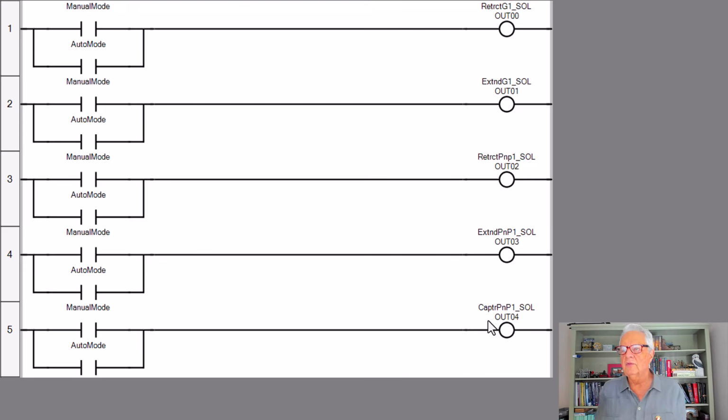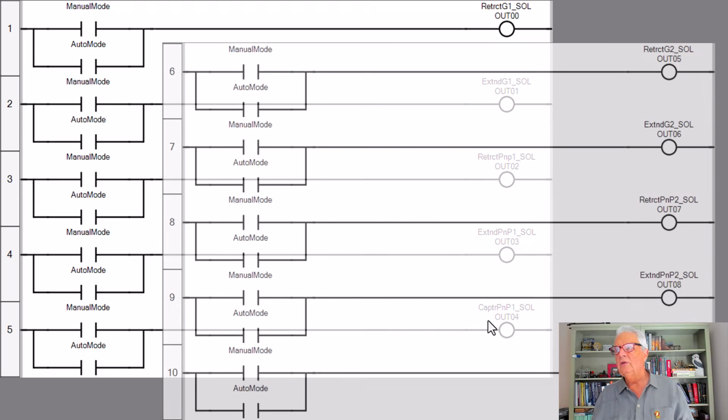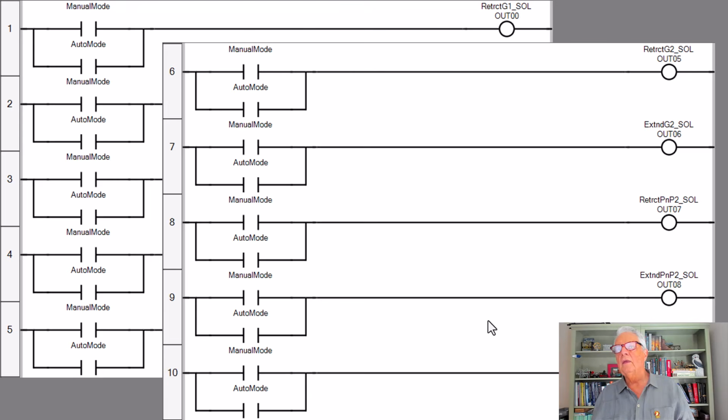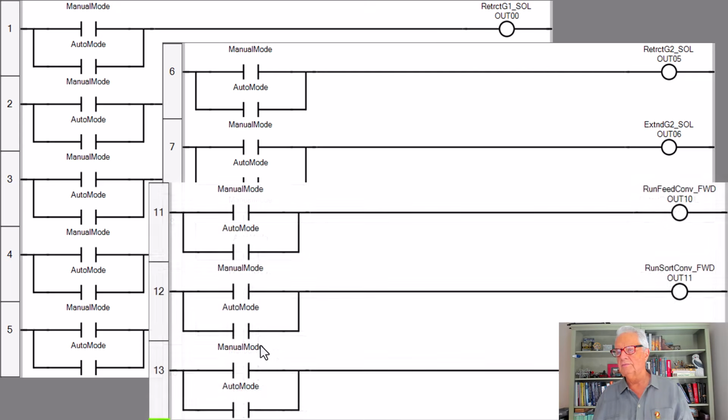I start out with one rung for each output, and I have two conditions in parallel, manual mode and auto mode. This is not how it would function, though. This is just the skeleton. So to this, we're going to add more logic now for the manual mode, and later from the sequence we'll add it to the auto mode. To the outputs, we have a skeleton rung that has true if on manual mode or true if on auto mode for all the outputs.